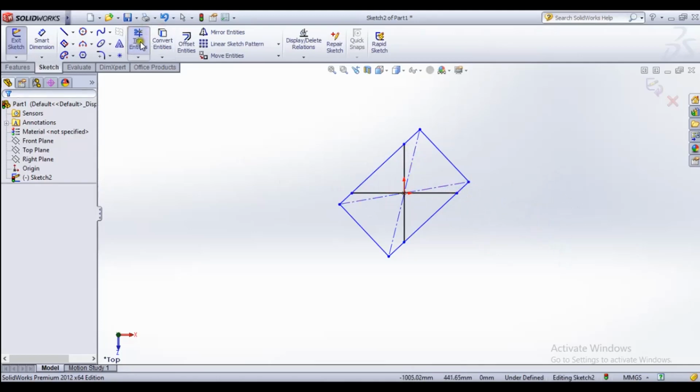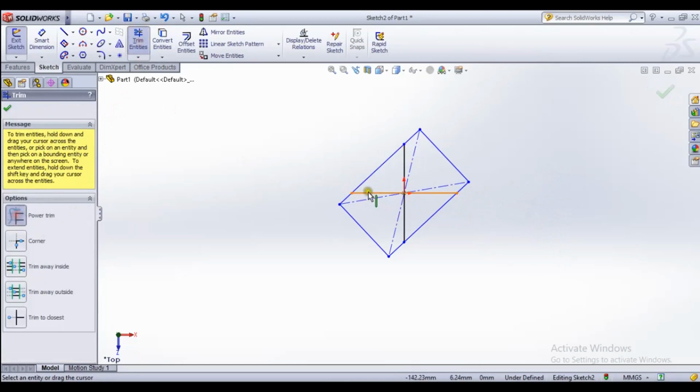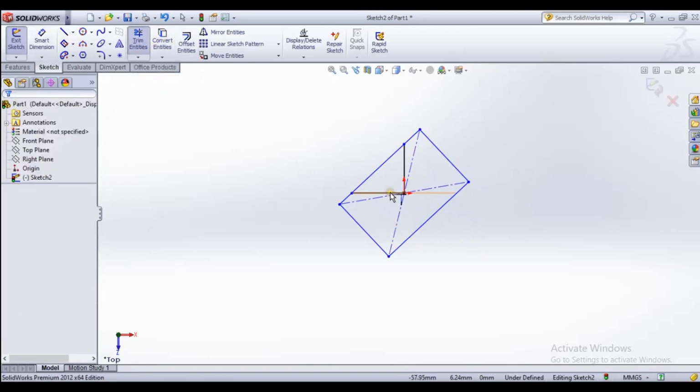So if we need to extend something, we need an endpoint like this. This is the endpoint here, and this one is the endpoint here. Okay, I think you understand trim entities.